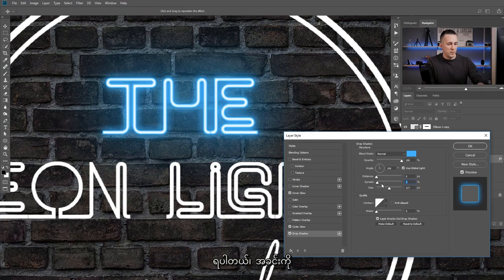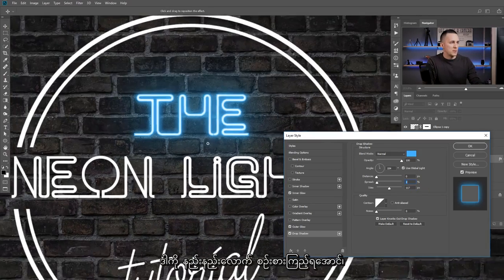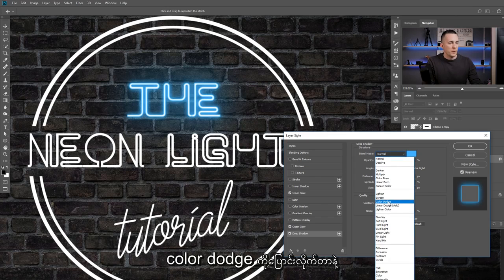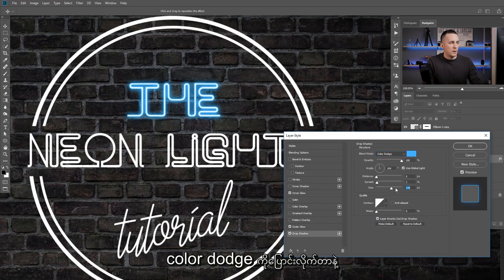I will leave the spread maybe to 1 or 2 pixels. Let me see, let's zoom this a little bit. This is great. One more thing that I like to do is to change the blending mode from normal to color dodge, right? And it will better affect the background. As you can see, the background will be more bluish and brighter.